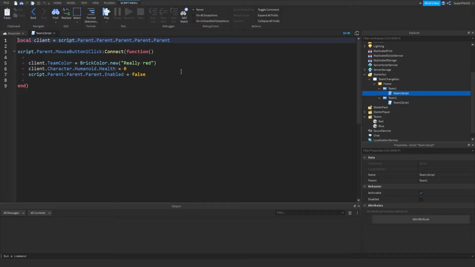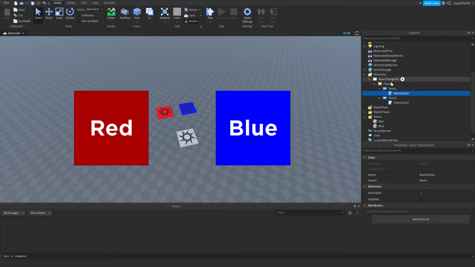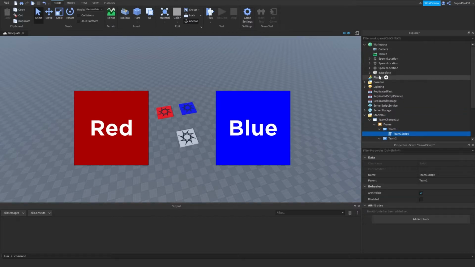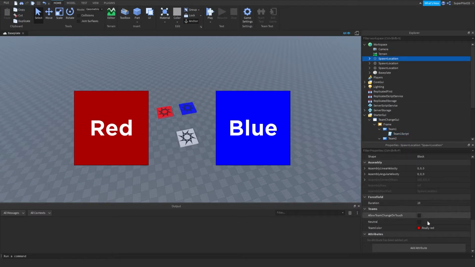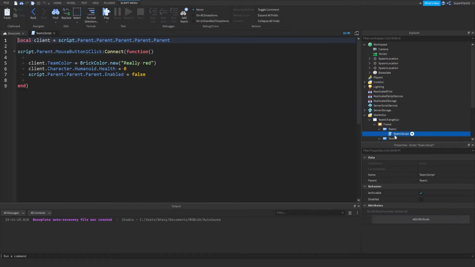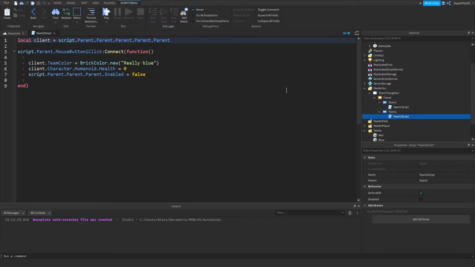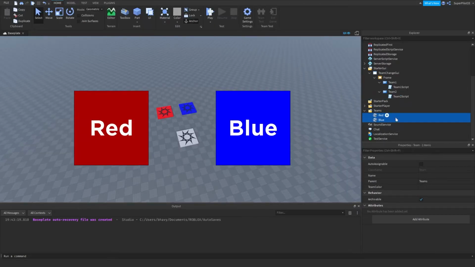And each of these scripts will change the player's team. So as you can see, it sets the client's team color to really red. What this does is it sets the player's team color to really red, as it's self-explanatory. But what I meant to say is it will respawn them at this spawn point here, whose team color is really red. You can have multiple team spawn points that are colored really red, so you can have them spawn randomly in any one of those team spawn points. So basically, the same thing happens with the second button, and these two teams are here in the team service.